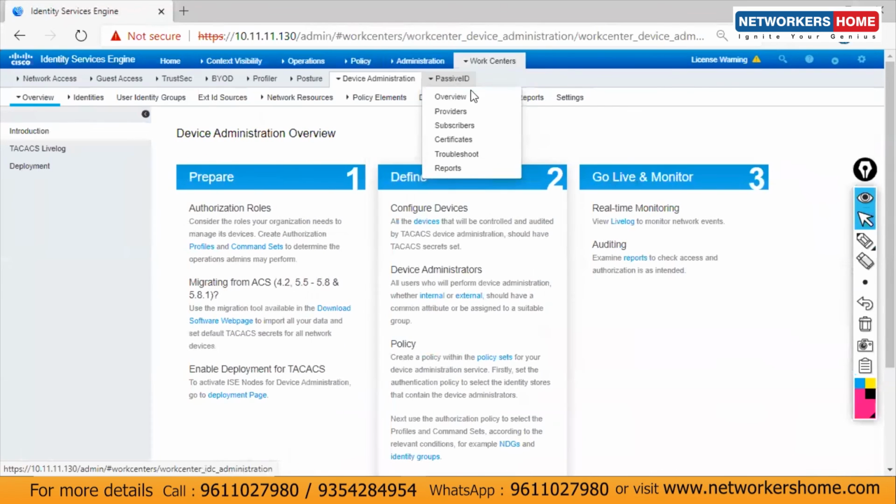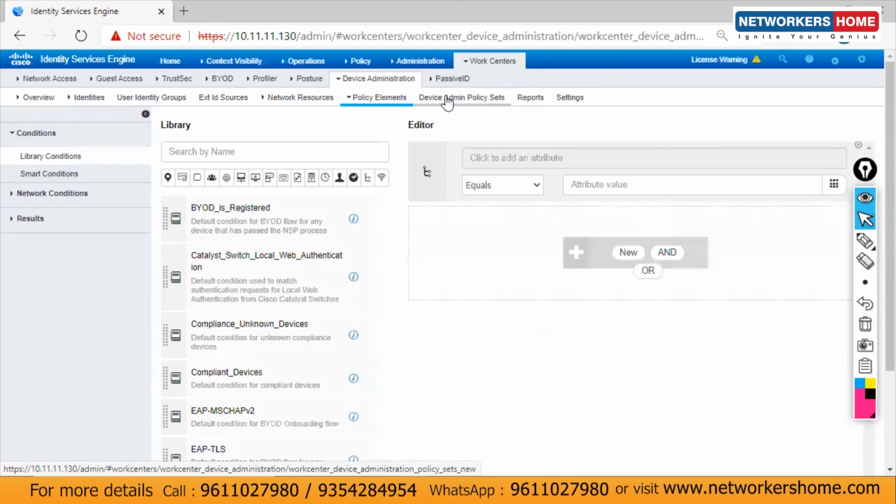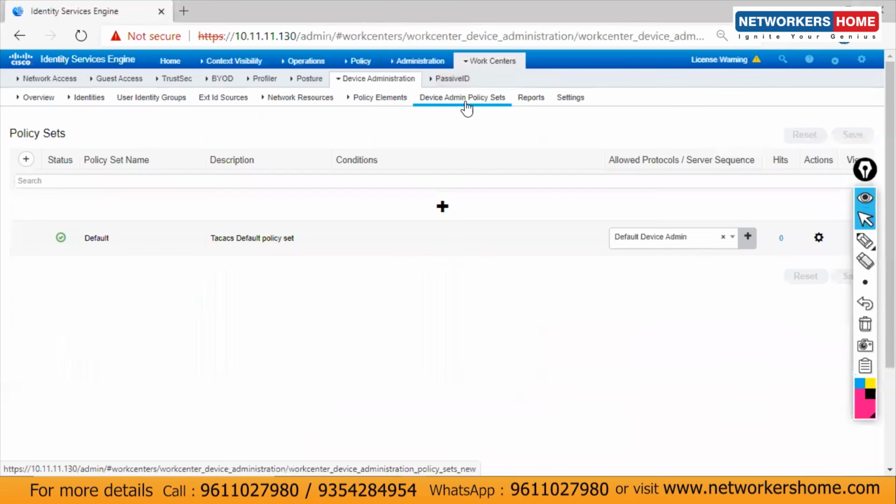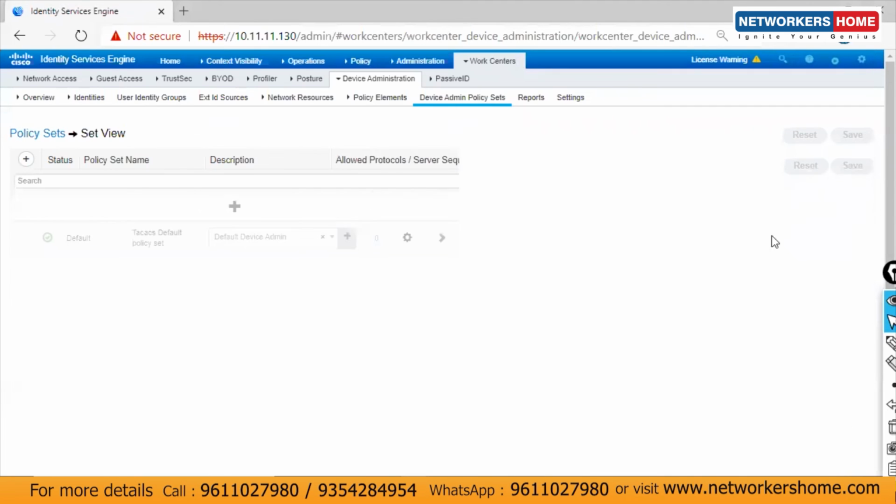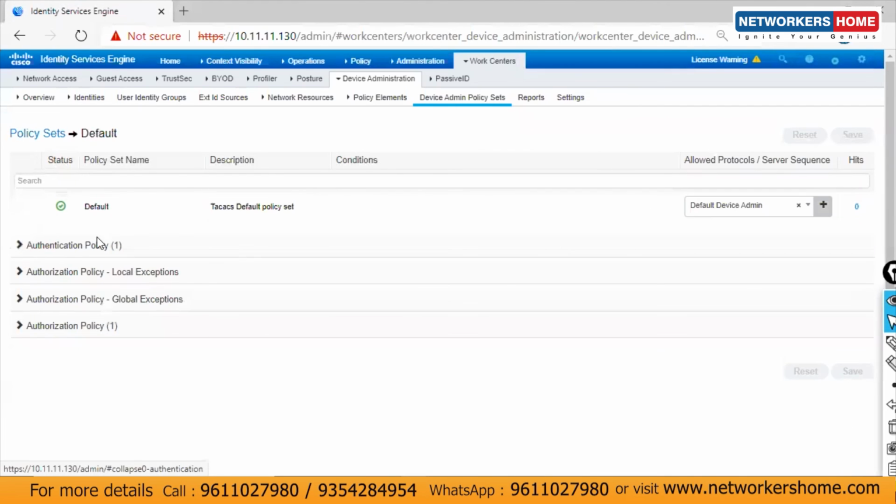If you come to device administration, you will find policy elements, and you have device admin policy sets. Under this also, do you see you have a default policy? Under that you have a TACACS default policy. It's all related to TACACS. And under this, do you see there is only one authentication policy and one authorization policy?